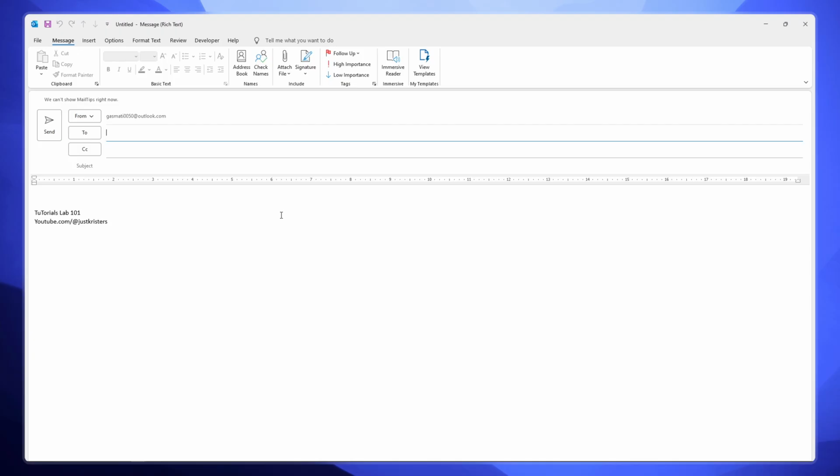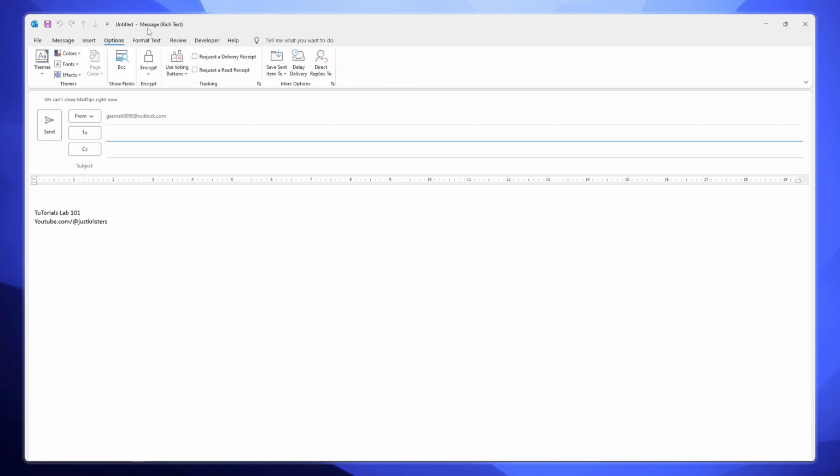Now, from the email composition screen, direct your attention to the top of the window where you'll see several tabs. Navigate to the Options tab and click on it. This tab contains various settings that control how your emails are displayed and what fields are visible when you're composing messages. Once the Options menu opens, look for the Show Fields section.